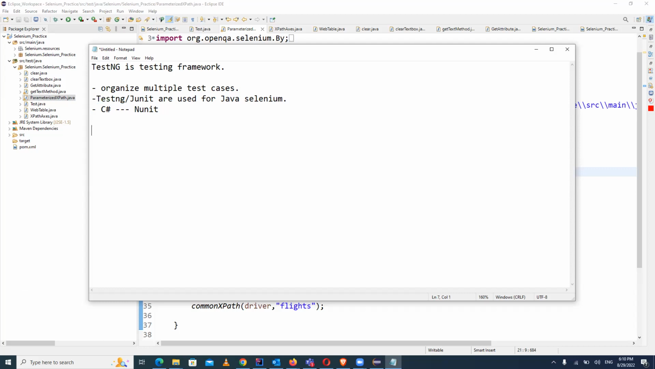So what are the different advantages of TestNG? With the help of TestNG, you can create a good report. First of all, a good report you can generate with the help of TestNG. You can organize multiple test cases. You can also prioritize your test cases, like which test case you want to execute first, because there are hundreds of test cases. And if you want a proper sequence for your test cases, that also you can maintain with the priority, right? So you can do that with the help of TestNG.